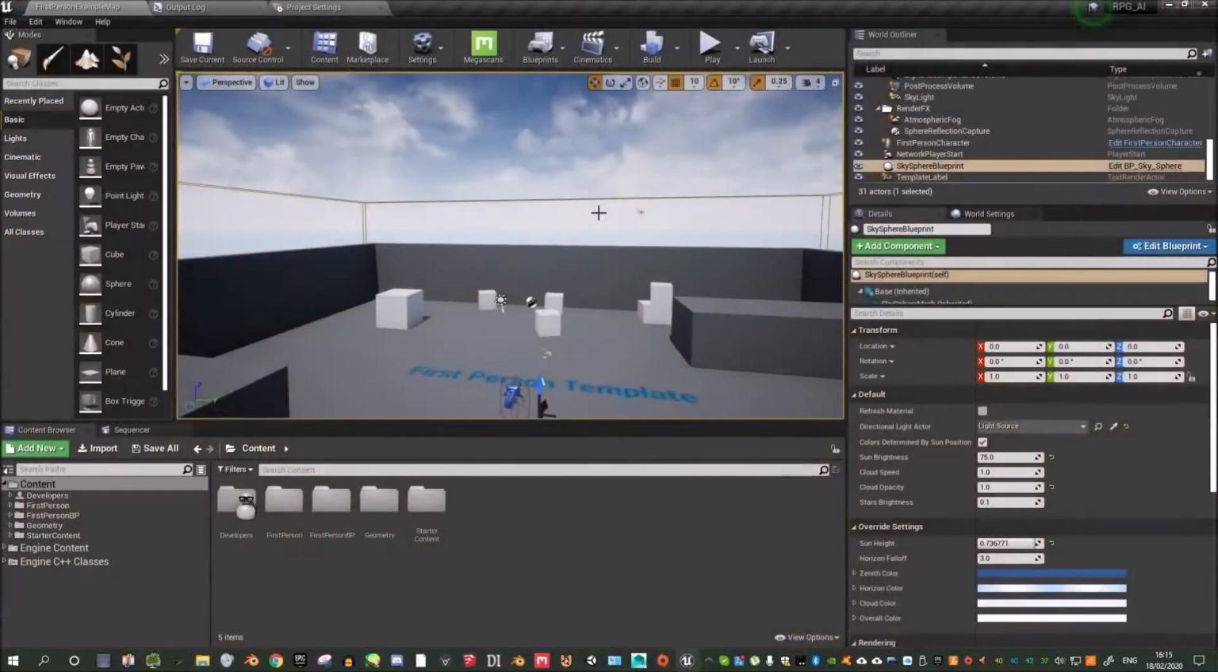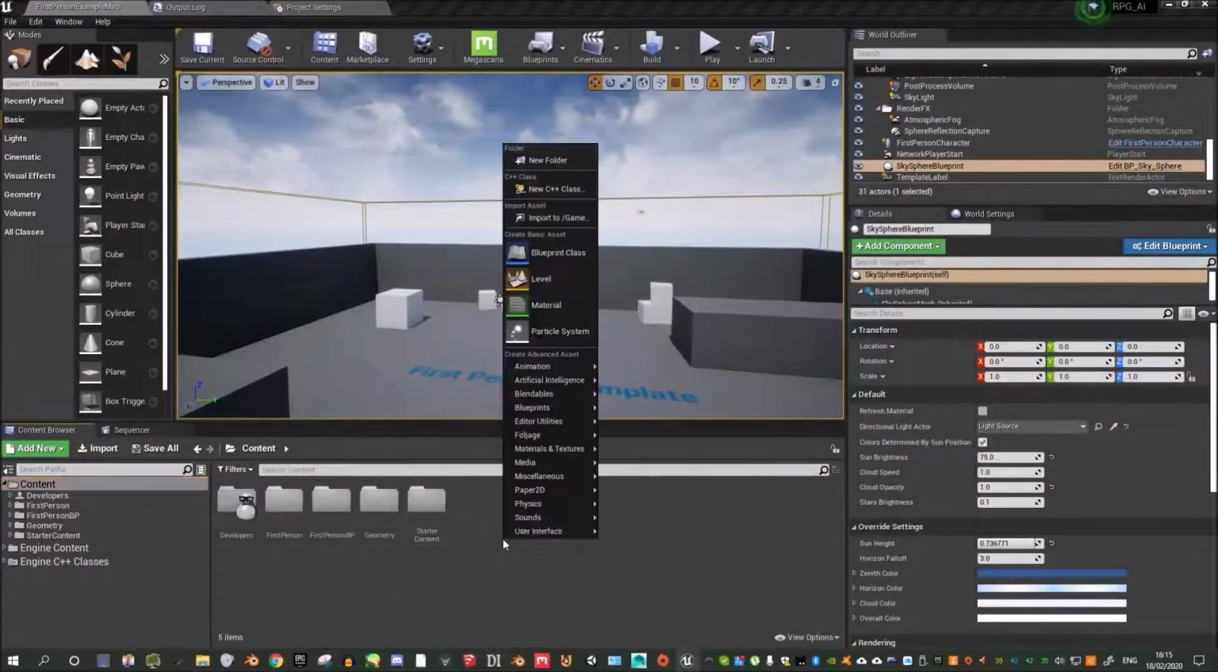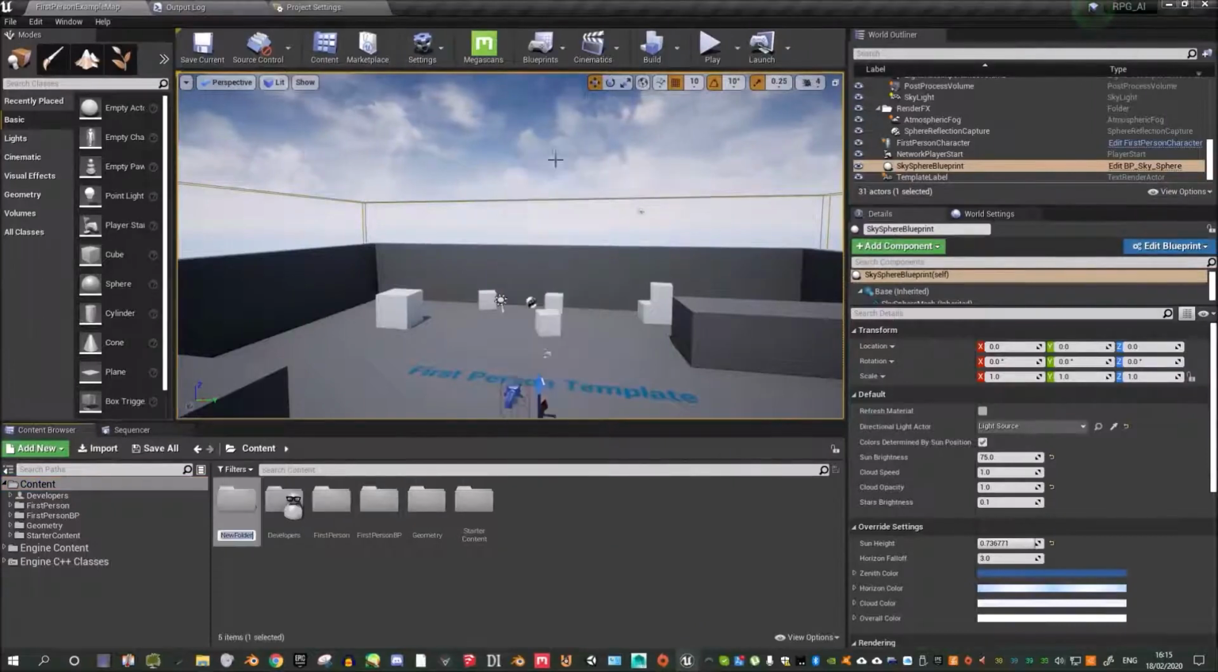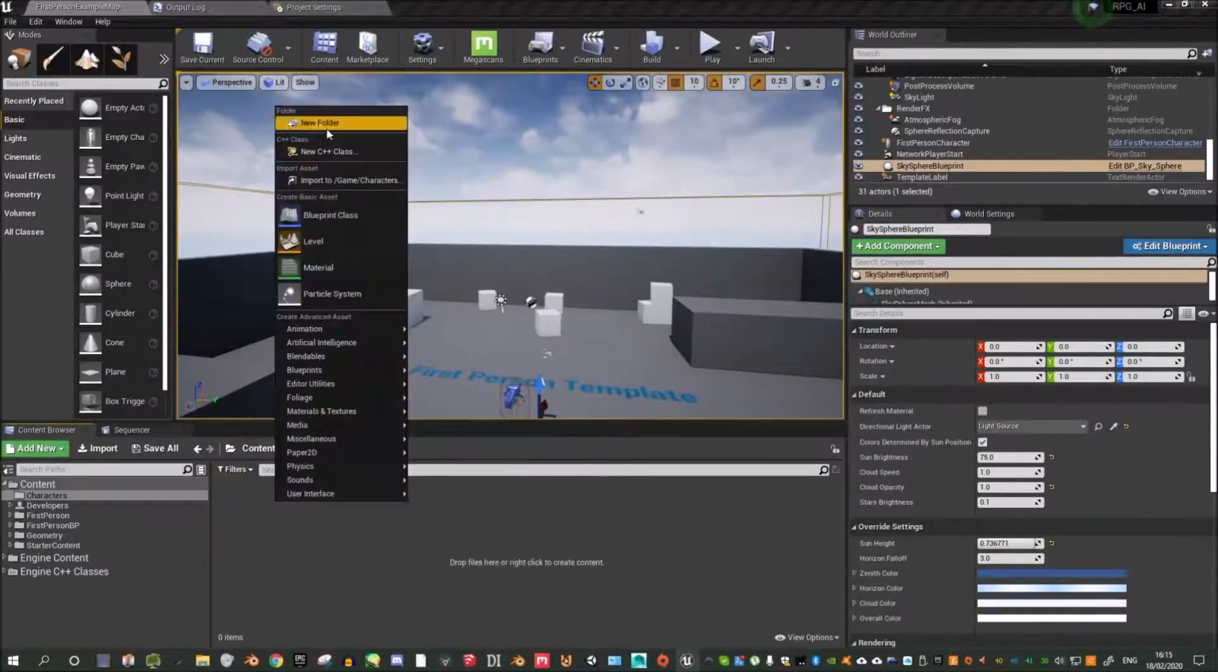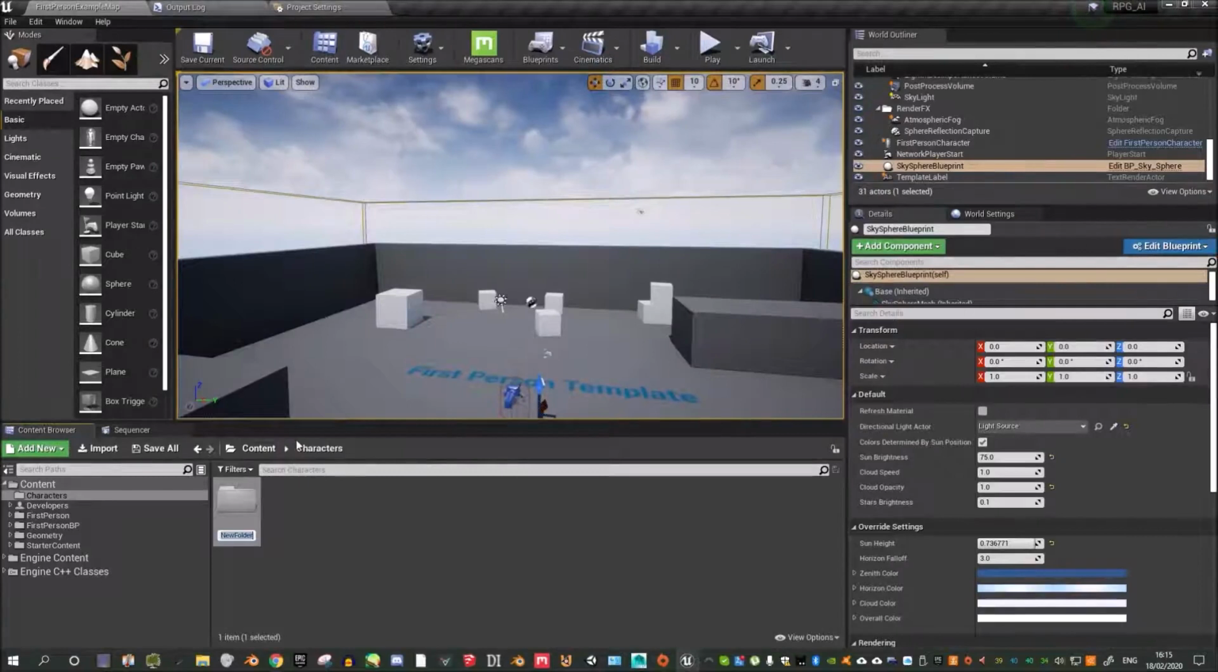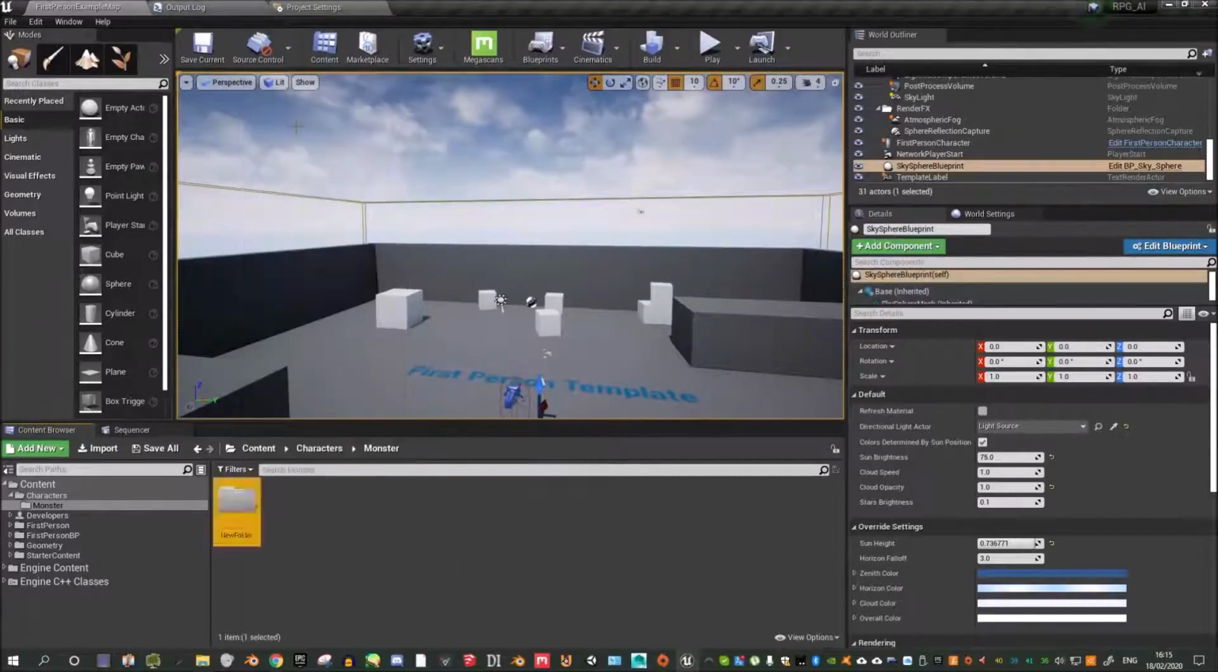Okay, so once the editor is loaded, go ahead and navigate to your content folder, and inside that folder what we're going to do is right click and create new folder. We're going to call it characters, and inside of characters we're going to create a folder with the name of our character, Monster. Inside of Monster, we're going to have 3 folders. One's called AI, one's going to be called Animations, and one's going to be called UI.